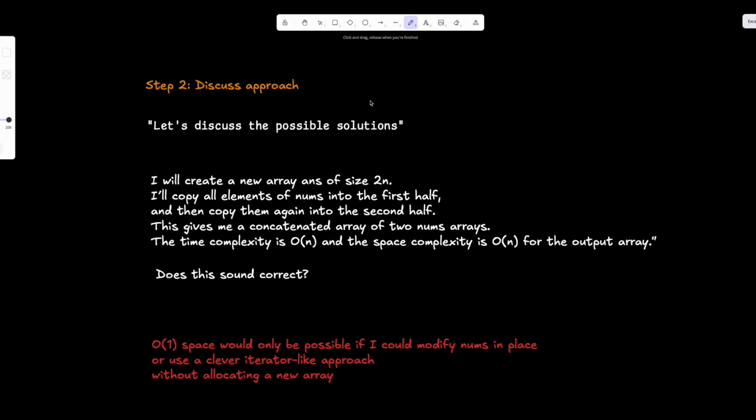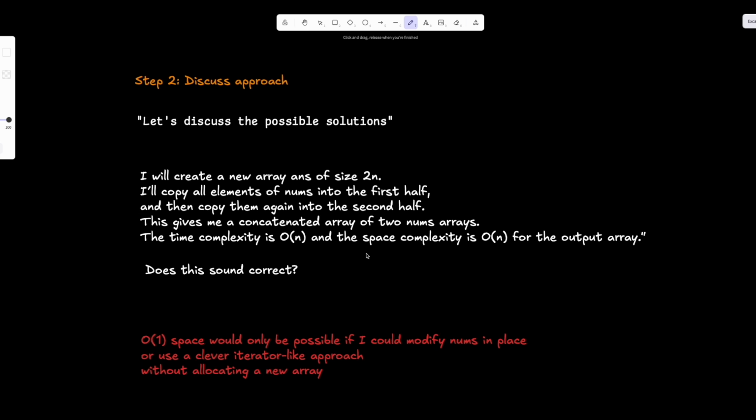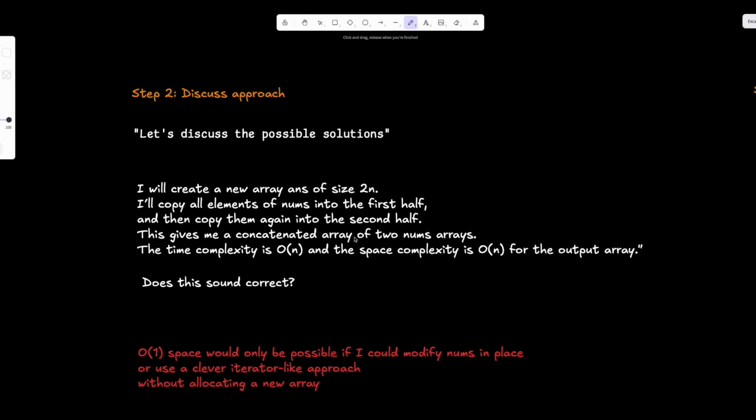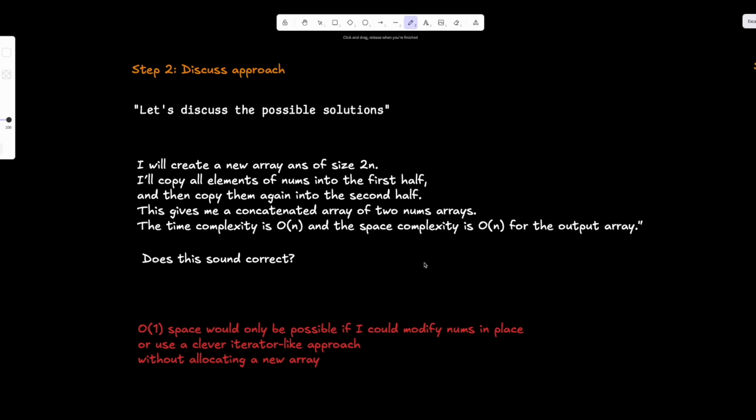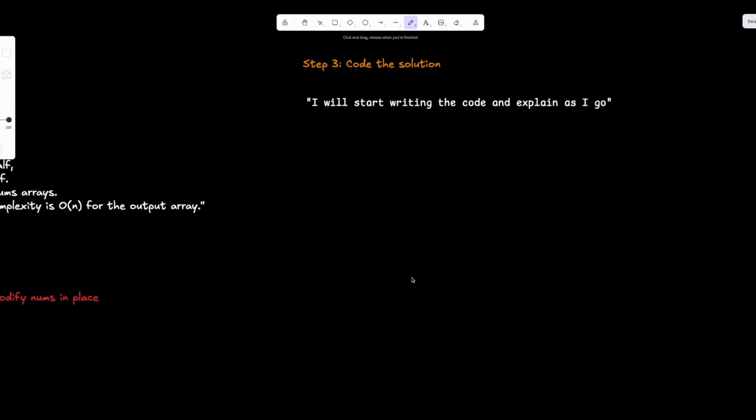The next step, I will discuss my approach. Let's discuss the possible solutions. I will create a new array ans of size 2n. I will copy all elements of nums into the first half, then copy them again into the second half. This gives me a concatenated array of 2 nums arrays. The time complexity is O of n and the space complexity is O of n for the output array. Does this sound correct? And I have a little note here that O of 1 complexity for space would be possible if I could modify nums in place, but this is not our case.